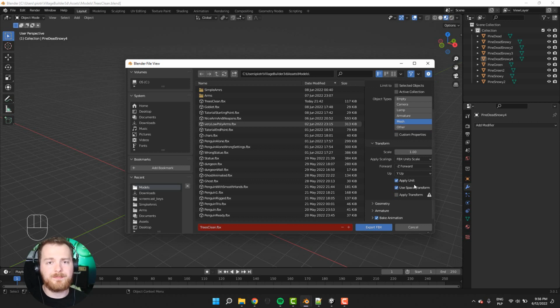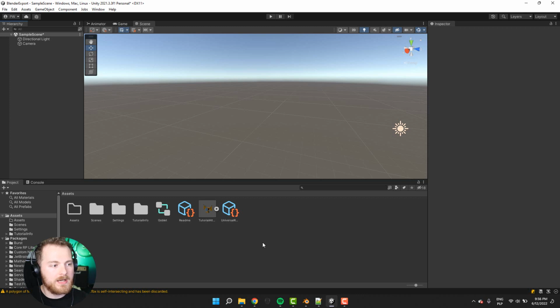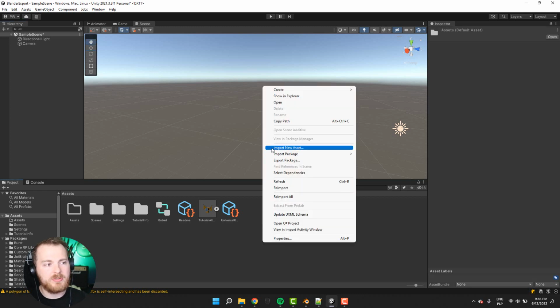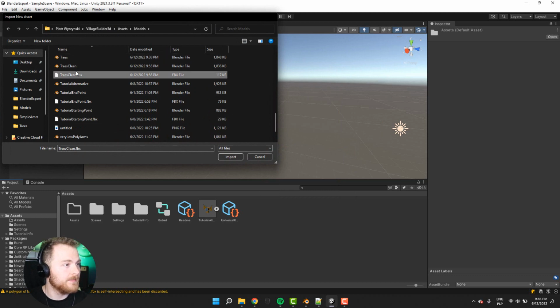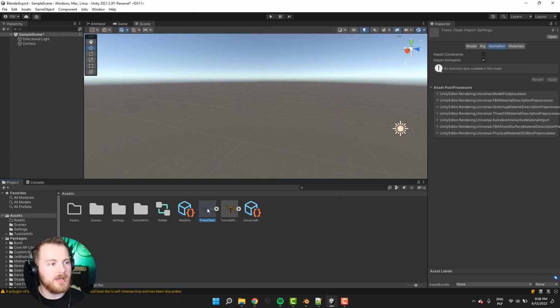checkboxes checked. And this is how the post on Reddit suggested it, but unfortunately I've seen that the models are still rotated 90 degrees. So what I'm going to do, I'm still going to apply transform, because I think this is the way it is supposed to work. I press the export FBX, I click right mouse button in Unity, import new asset, look for the trees clean. Yay, we have them here.